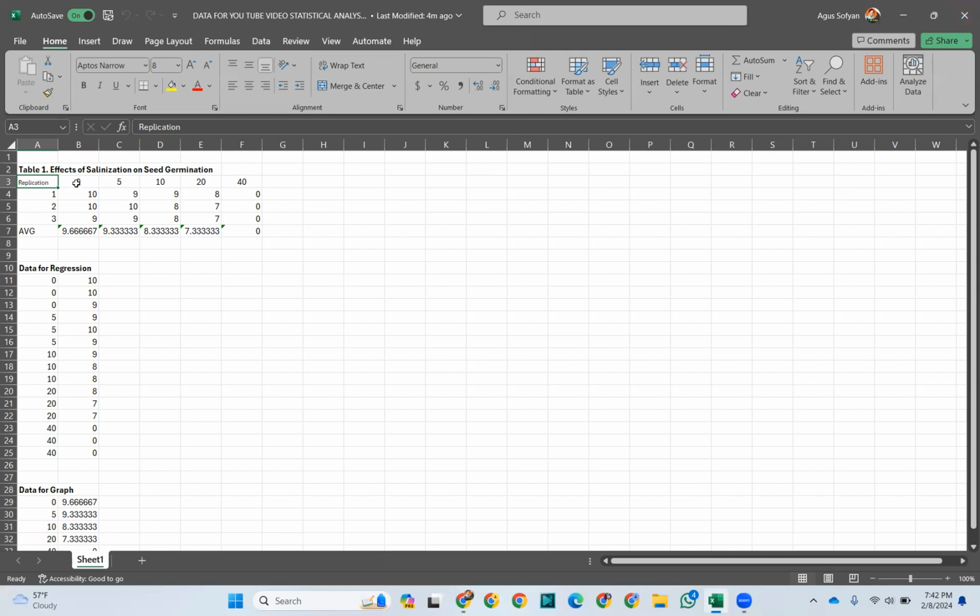So there are 5 different treatments. Control, 0 parts per 1,000 salt. Okay, and then the second one is 5 ppt, 10 ppt salt concentrations, 20 ppt, and 40 ppt. And there are 3 replications for this experiment. And these are the data that we have from that experiment.